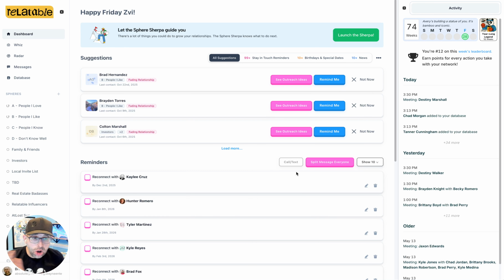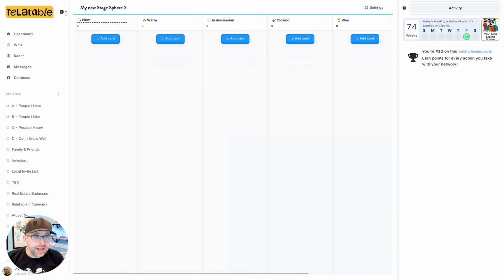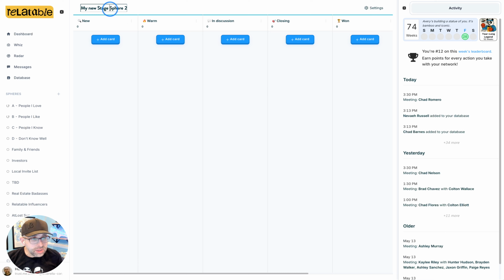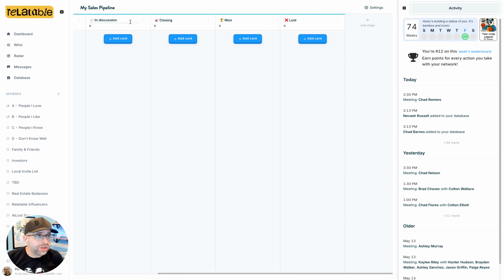So let me go ahead. All you have to do is next to spheres on your left-hand side of the screen, go ahead and click that plus button and go ahead and choose pipeline sphere now, and you'll be dropped right in. You'll see the pipeline on the left-hand side of the screen. You can name it whatever you want. So I can call it my sales pipeline. And you can see we already have a number of different categories here: new, warm, discussion, closing, and lost. If I want to, I can add a stage, right?